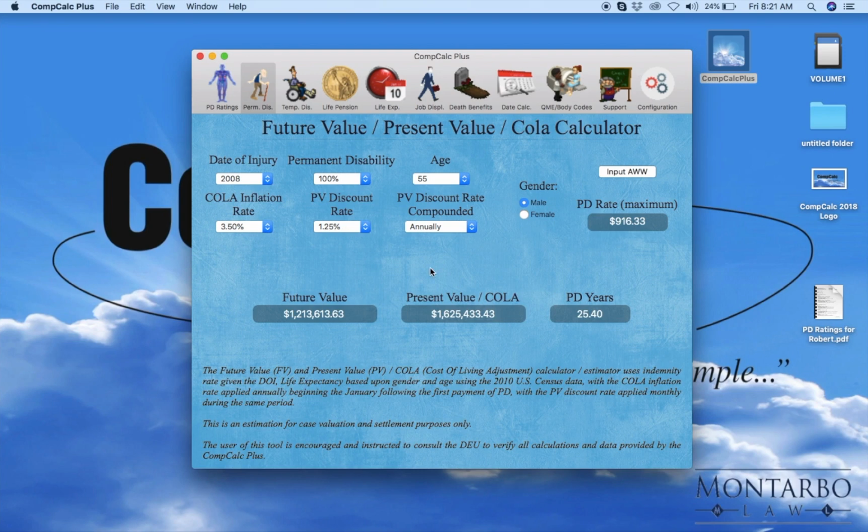Now you might say, why do we even apply a PV discount rate? Because the cost of money is really the COLA inflationary rate. Well, that's not the case, because associated with that COLA increase inflationary rate is an opportunity cost to the carrier, and that opportunity cost is reflected by the PV discount rate. And that's how you apply the present value, future value COLA calculation of a life pension over a given period of time.